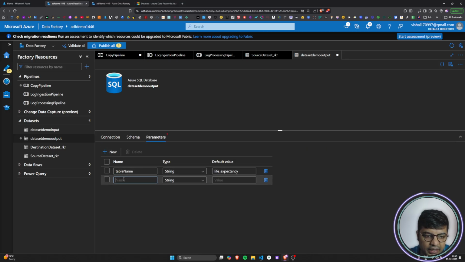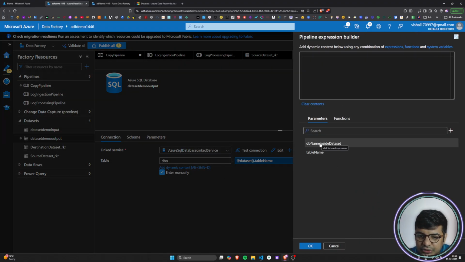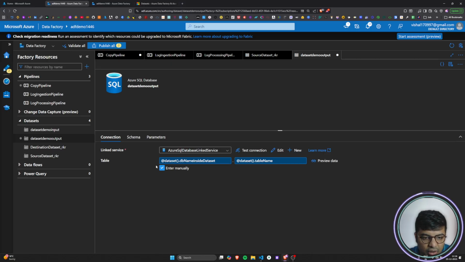I can create, let's suppose, dbname inside the dataset, and let's suppose I keep the default value as sales. If I again come to connection and add dynamic content, now you will be able to see the dbname parameter inside the dataset. This is the parameter name that I have given, so datasets.dbname. If I click OK, you will be able to use a dynamic schema or a dynamic DB name and a dynamic table name inside your dataset.